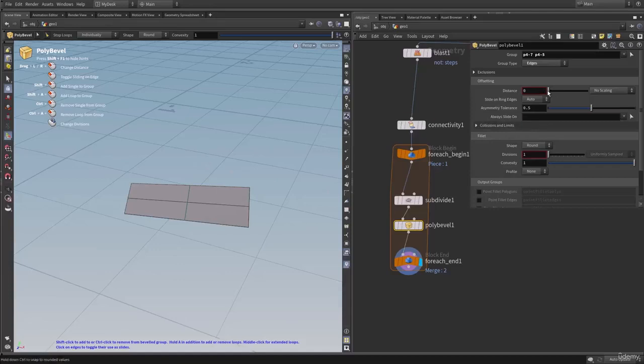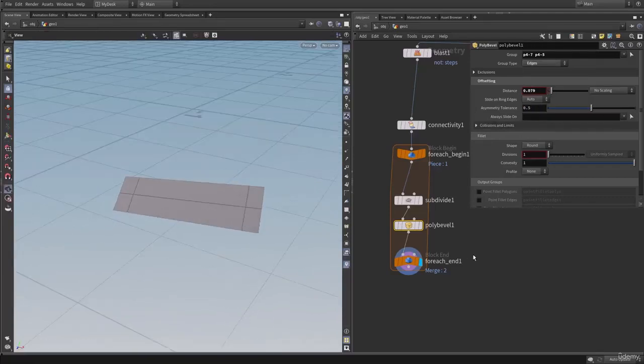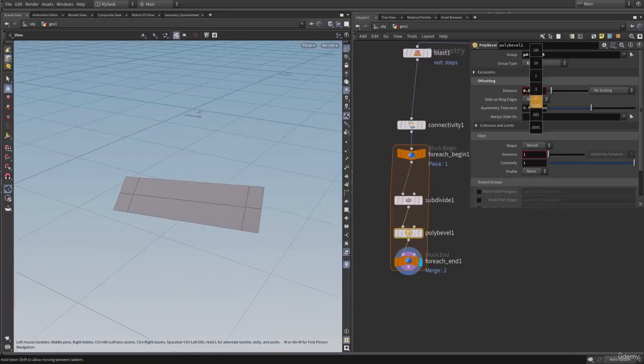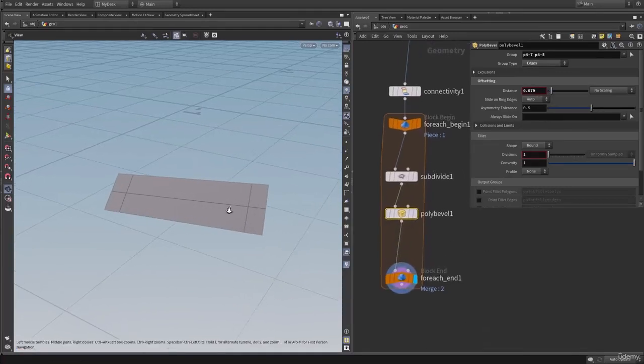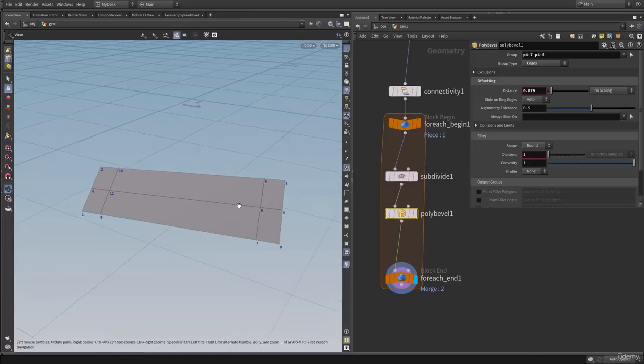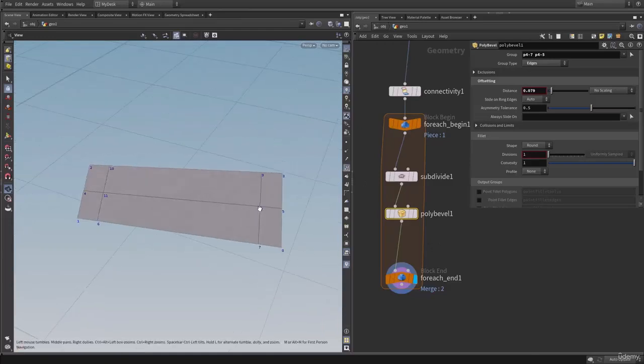So let's increase the distance. We can always come back and adjust its distance by using this parameter. And now let's isolate these points for placing the staircase railing rods. If I enable my point display, we are interested in point 8 and point 11.